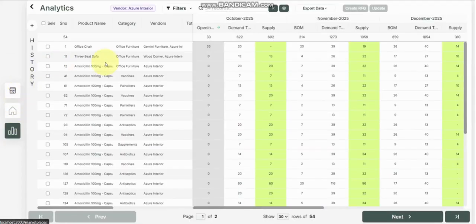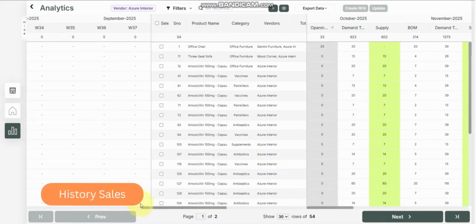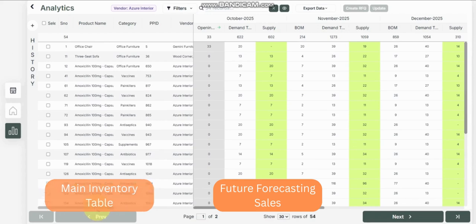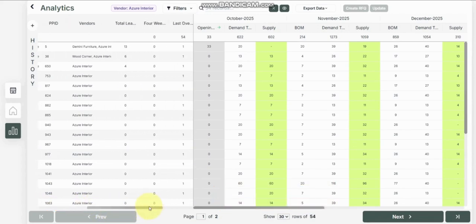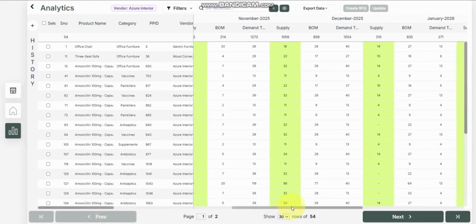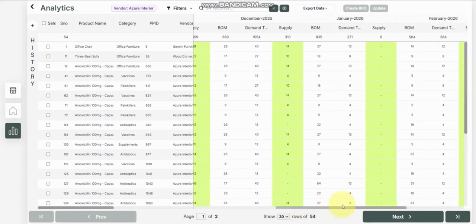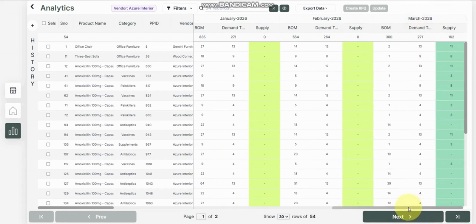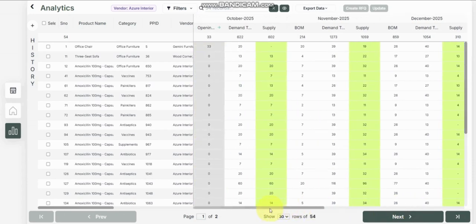Here you can see that we have 3 tables. First is the history sales data, which contains all of the past sales data you have made till now. On the left side you can view the main table, and on the right side you can view the forecasting table. The main table has all of the required details you would like to see regarding the sales data of any product. And in the forecasting table you can see the forecasting supply and demand total. Now as you remember, in the previous screen we selected the March month, so this application has forecasted the sales data till March month only.